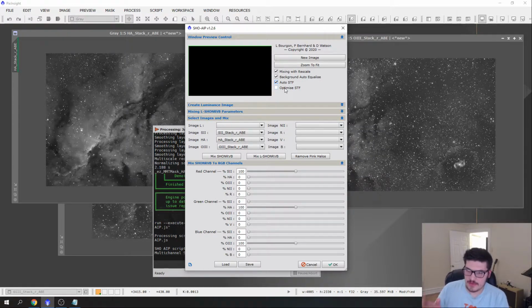And to reiterate, that automatic stretching is not taking the image out of the linear, non-linear state. That's the F12, lights on, lights off feature that I spoke about a couple times. If you notice, they already popped in my three images here. So we have S, H, and O: the SII, the stack at Ha, and the OIII.